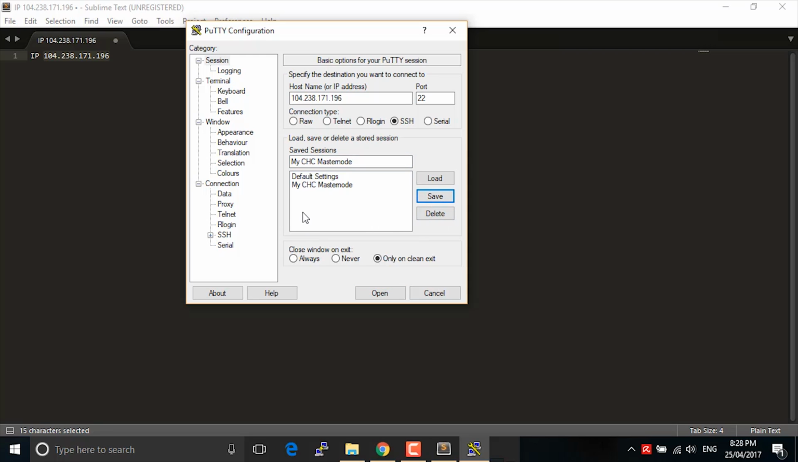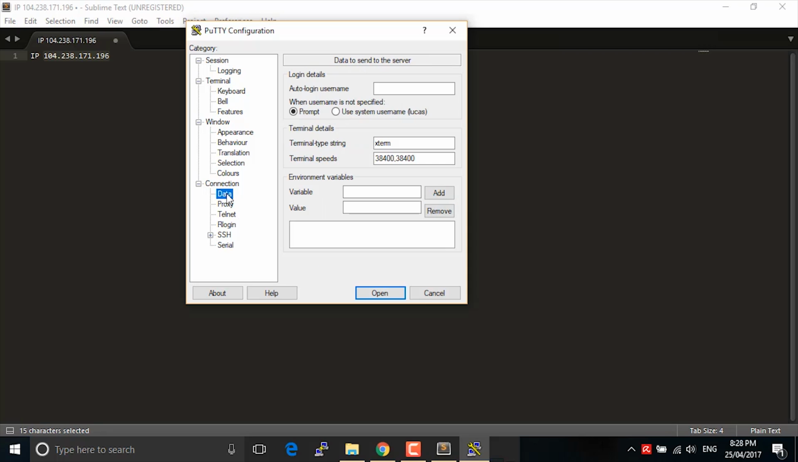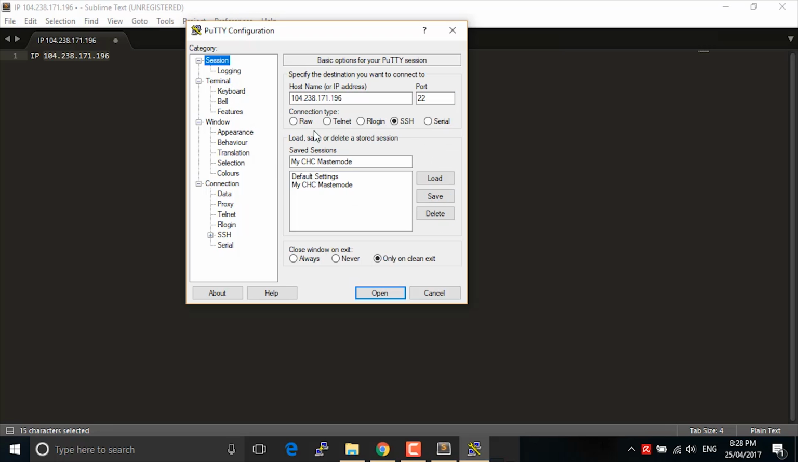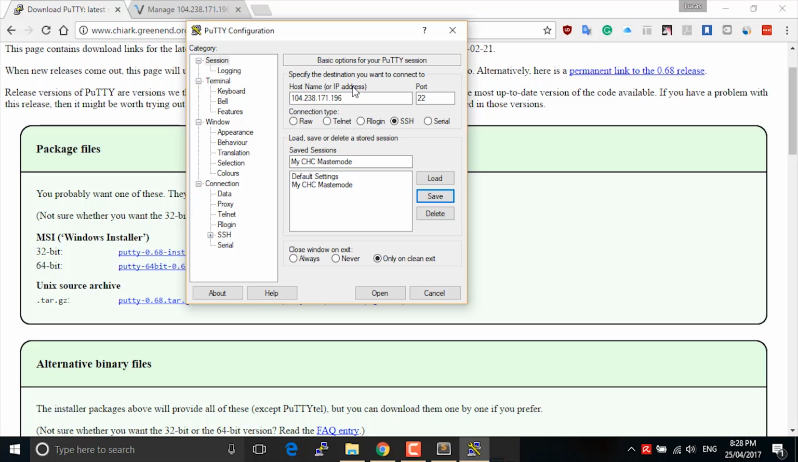And one thing we can do is, down under the connection data option on the left, automatically put in our username. So for now we're going to use root, but we want to change that later on. We don't want to be connecting to our server as root all of the time. Okay, so I can go back to my session and save it. Okay, so now I'm ready to connect to my server.